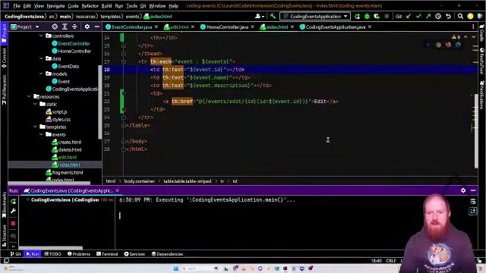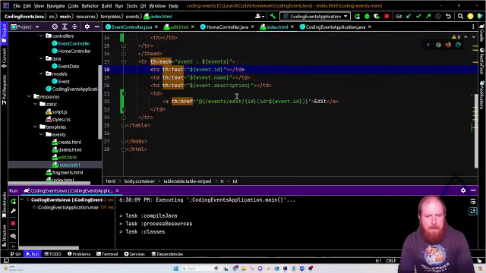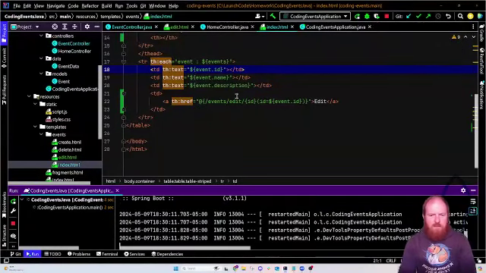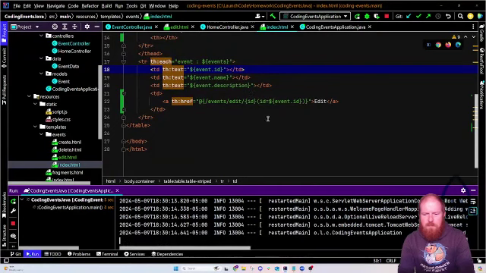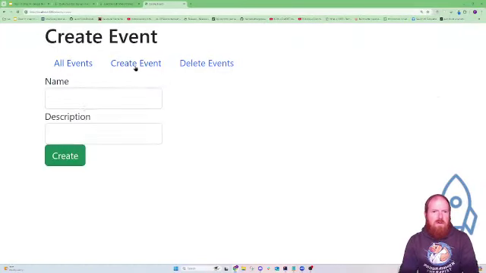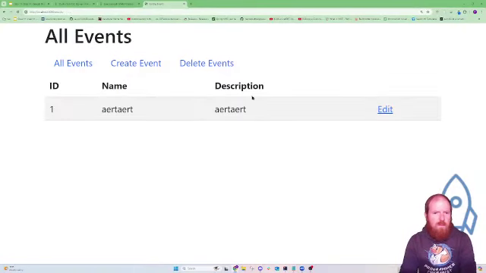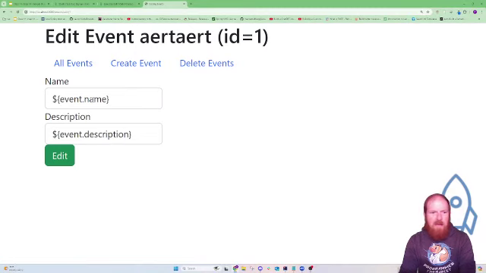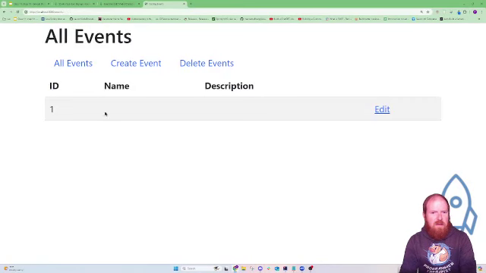I'm going to rerun this. All right, so I have this event, and now I have this edit button. When I hit the edit, that's not right. So I'm going to have to fix that. I'm going to put this as numbers to see if it actually edits it. And then it blanks it out. So something's wrong there.